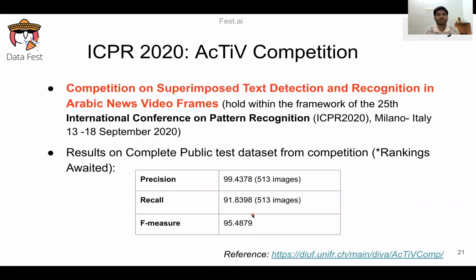Finally, to validate our method, we participated in a competition from ICPR 2020, which happened in Milan, Italy during September. It is based on superimposed text detection and recognition in Arabic news video frames. It happens along with ICPR 2020 in Milan. The results on the complete public test dataset for our competition are as follows. Rankings of this competition are awaited, but we are expecting a good ranking for our system.